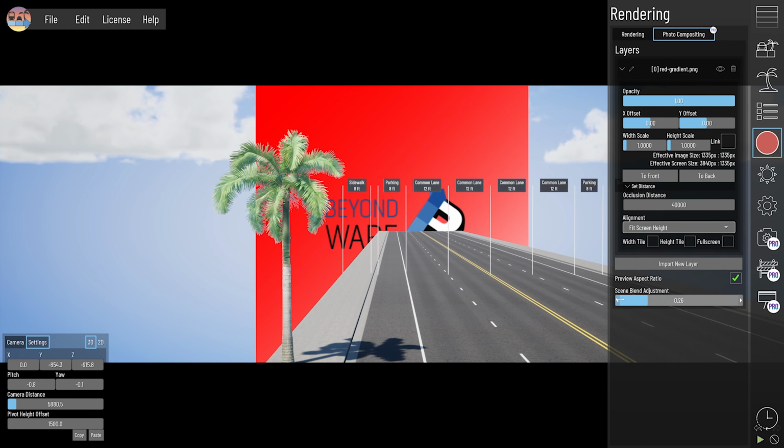Before moving on to the next step, I'll bring in my background image for this project. First, I'll double check my render output size and aspect ratio, then import the JPEG image. This image is a larger resolution than my aspect ratio, so I'll use fit screen width to shrink it to my Beyond Typicals window.